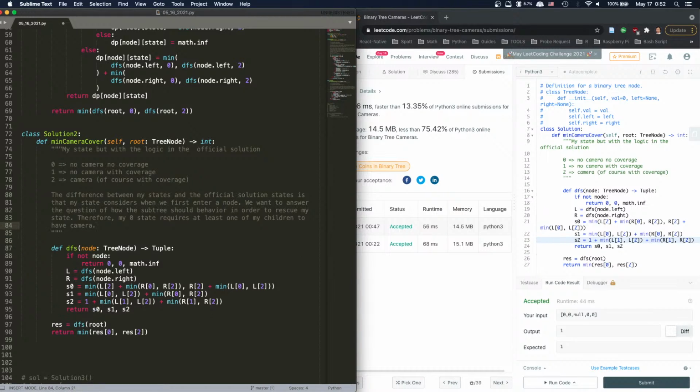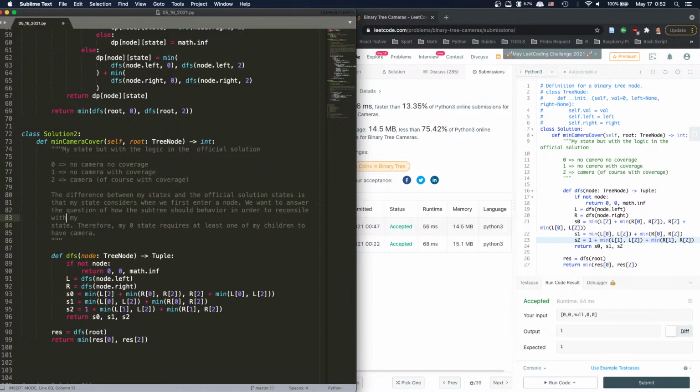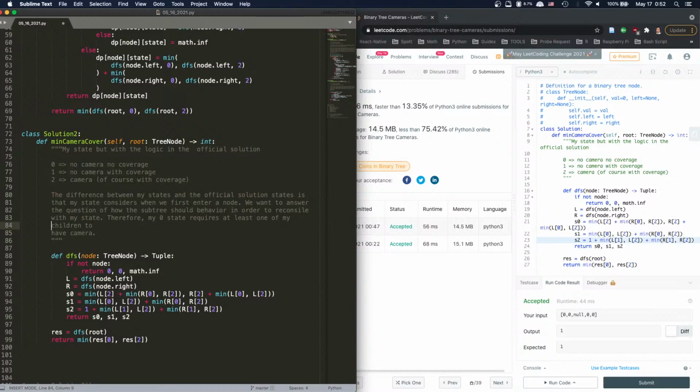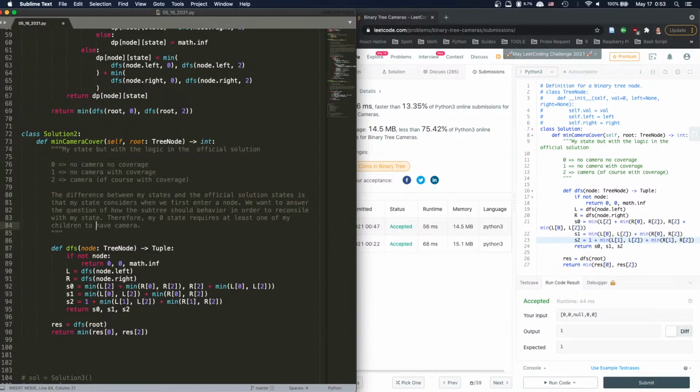I like how I think about it. This is just the enter node. I want to answer the question of how the subtree should behave in order to rescue, in order to handle, in order to reconcile with my state. Because I'm under my state, I have this condition, so I need my children to be. Yeah, I like my way of thinking, right?